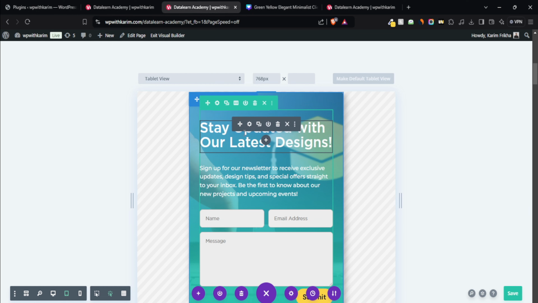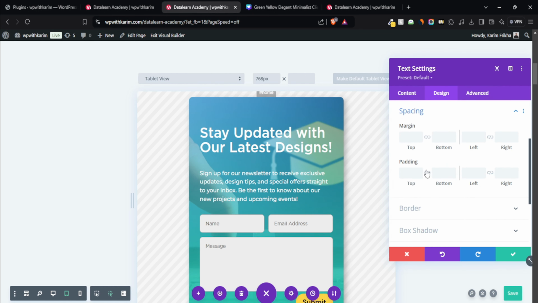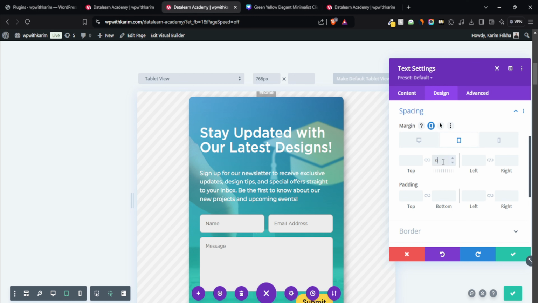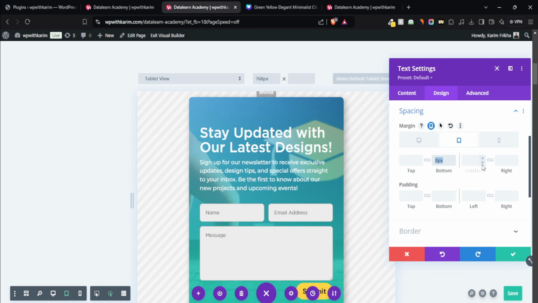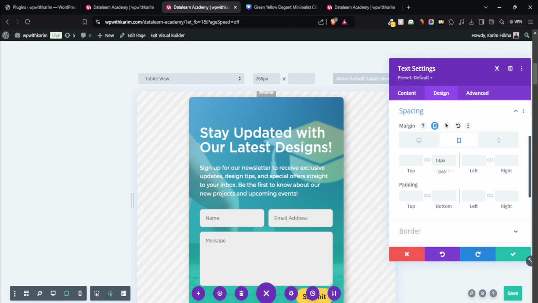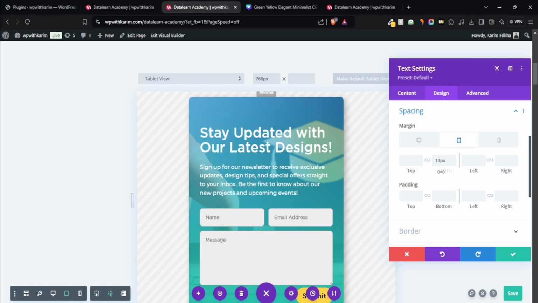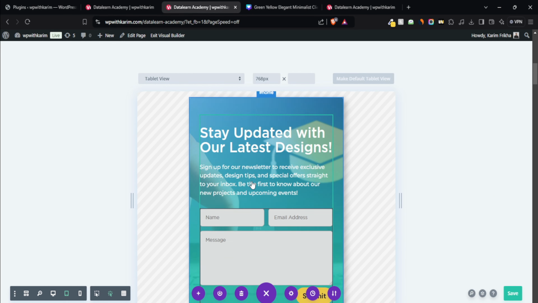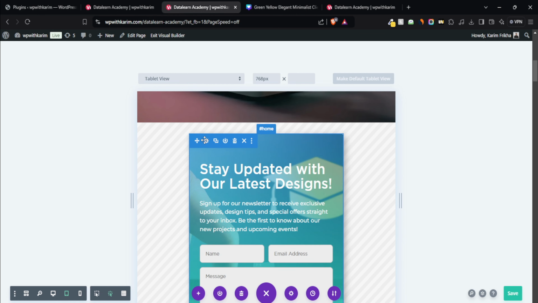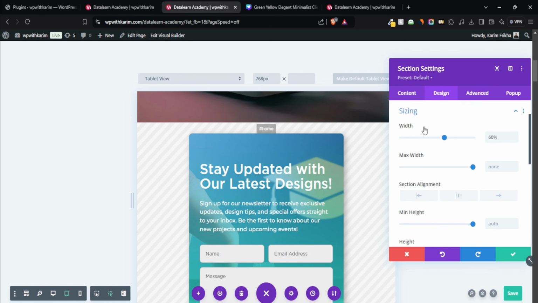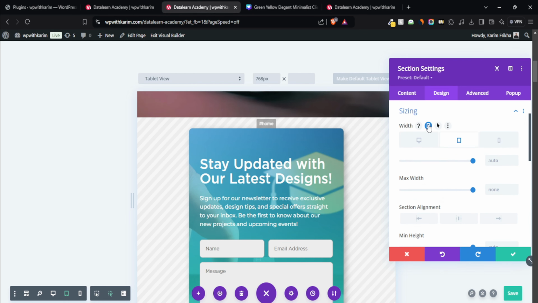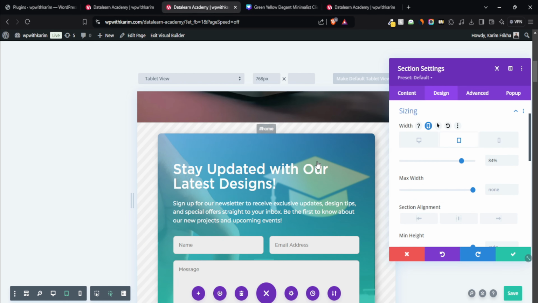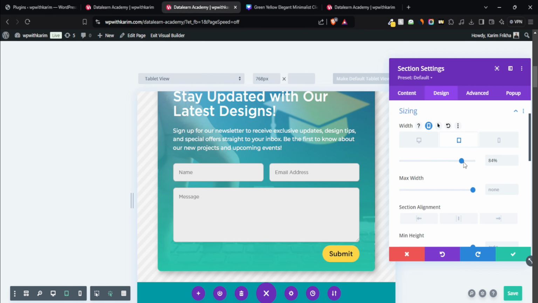For the title, we do the same thing. Design, 0 at the bottom. Maybe 0 is too much. Maybe we add like 15. Or maybe we try to make it similar, with the same spacing between the title and the text, and between the text and the form. Okay, this is good. And maybe if we just increase the size of the section in the tablet. Okay, you see? Yes, this is much better in the tablet.